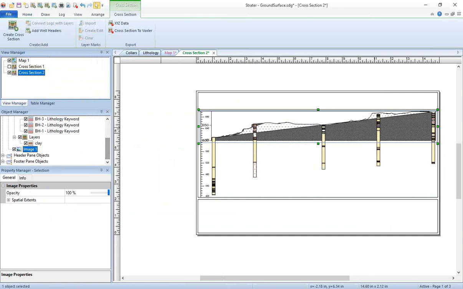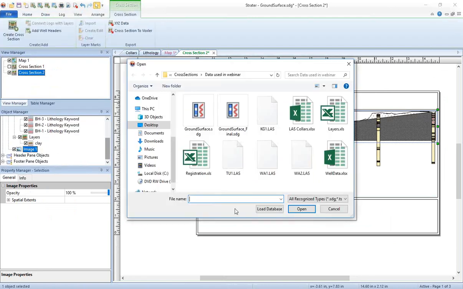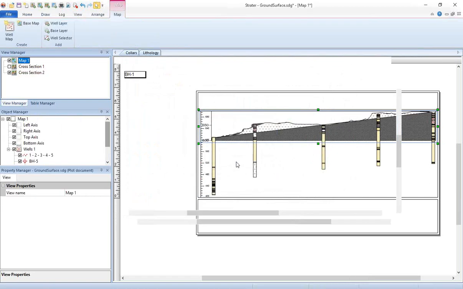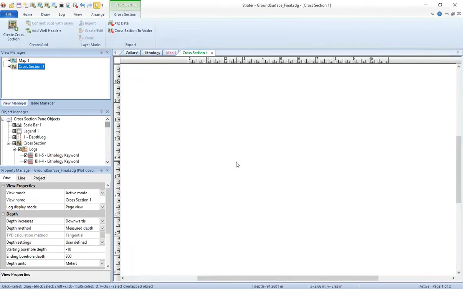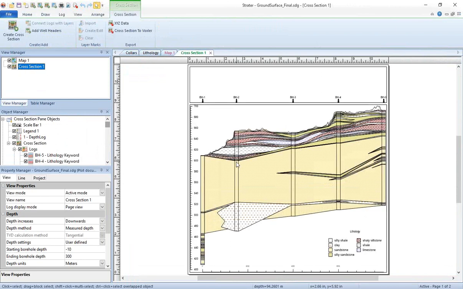Of course, I don't want you guys to sit here while I do a number of clicks, so I'm going to open up a finished product here that I did before the presentation started. And you can get a good sense of what the resulting cross section will look like. Okay, and you can see that I have this nice ground surface going in between the wells instead of that straight top.